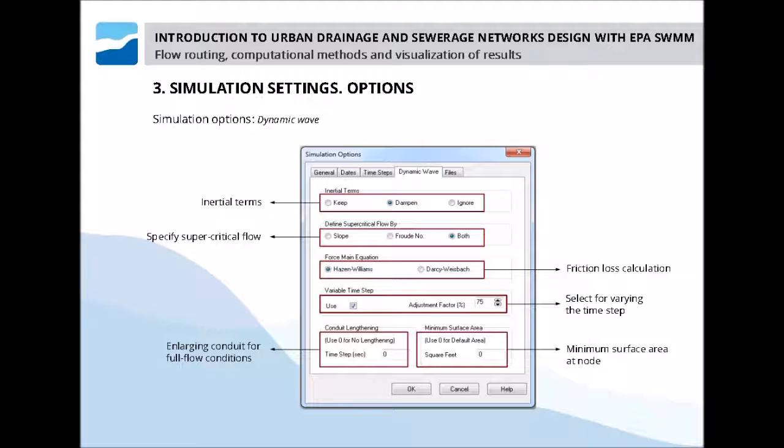In dynamic wave routing, the tab called Dynamic Wave helps us decide what to do with inertial terms, define how the formula behaves in the case of supercritical flow, define the integration method in the formulation, time step variability, and enlarge time steps in conduits to make results converge. Finally, we will also define the minimum surface area at node.